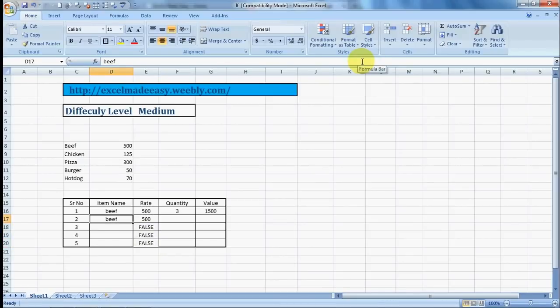Now if I enter chicken over here, CHICKEN, the rate is showing as 125. If I enter hot dog, the rate shows as 70. If I enter burger, the rate is 50. If I enter a pizza, it's 300. If I alter the rate of pizza from 300 to say 1200, it will automatically change. The quantity would be as per your choice. Charlie, go on, make as many sales as possible. This formula can be copied down.